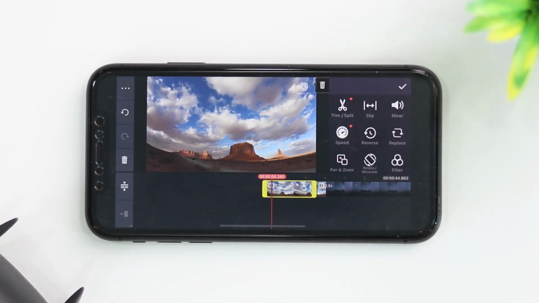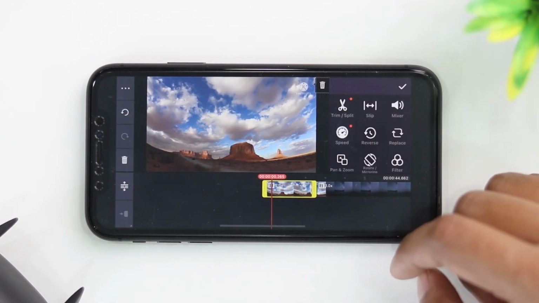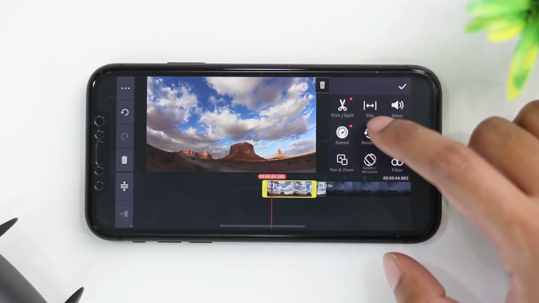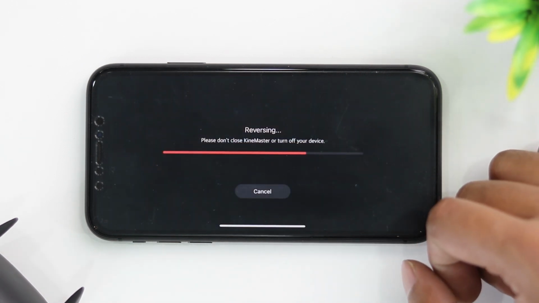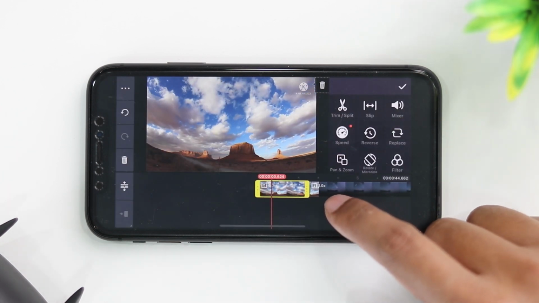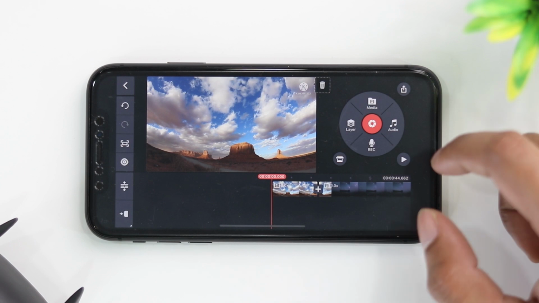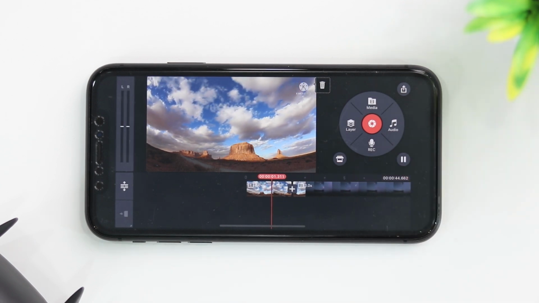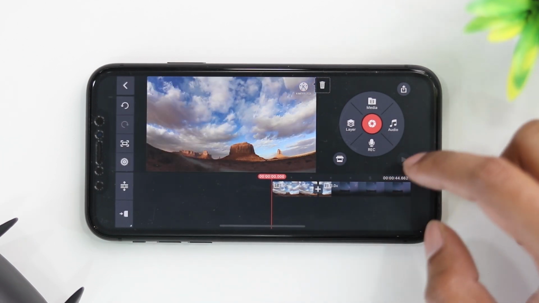The next option on the list is called reverse, and as the name suggests, it's just going to reverse your video and play it in reverse. So once you tap that, it's going to flip the video around, and it's going to play back in the reverse order. And once again, to see that, we tap on the check mark and click on the playback button on the bottom right of the wheel.